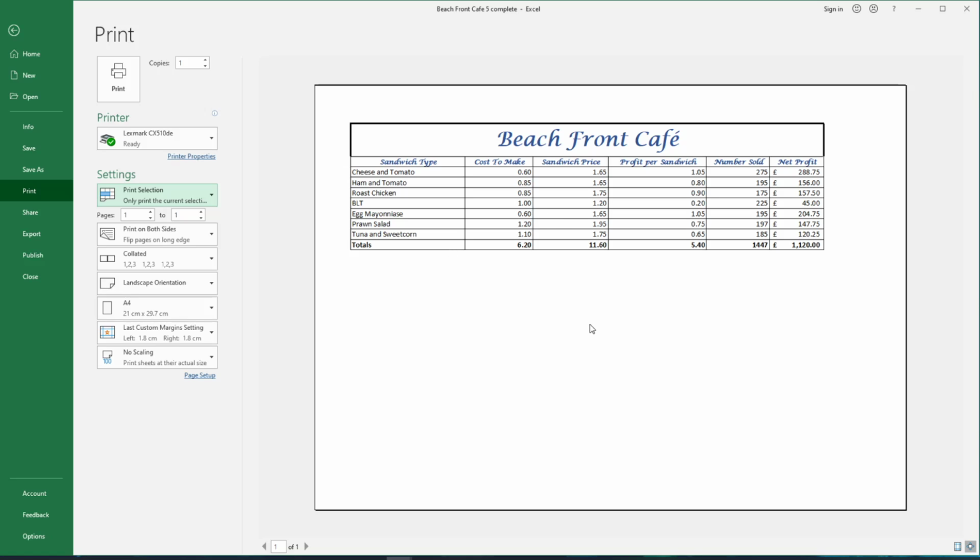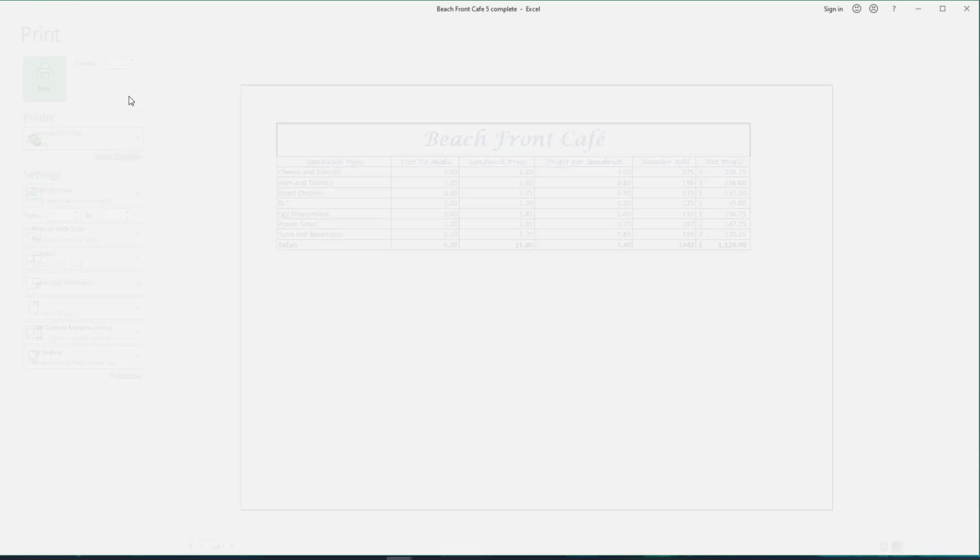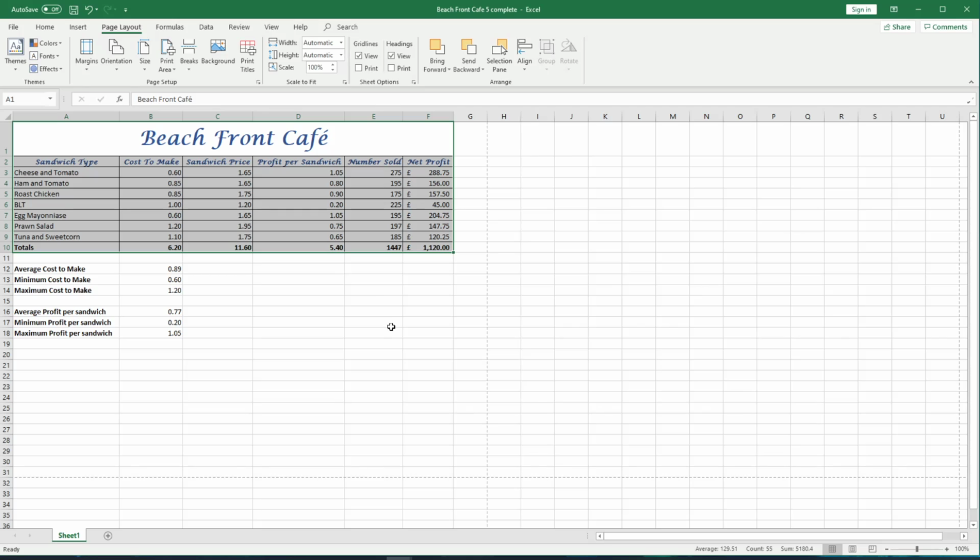When I'm happy with the settings, click on the print button, and that sends the information to the printer and returns me to my worksheet so I can continue on working. In future tutorials we'll be looking at how you can add charts.